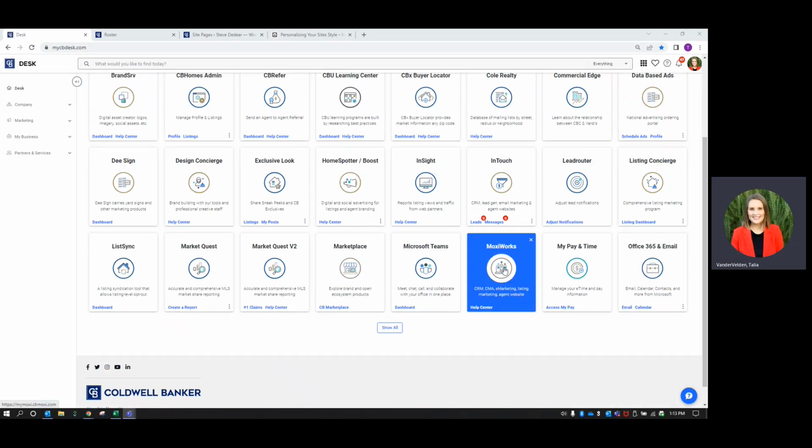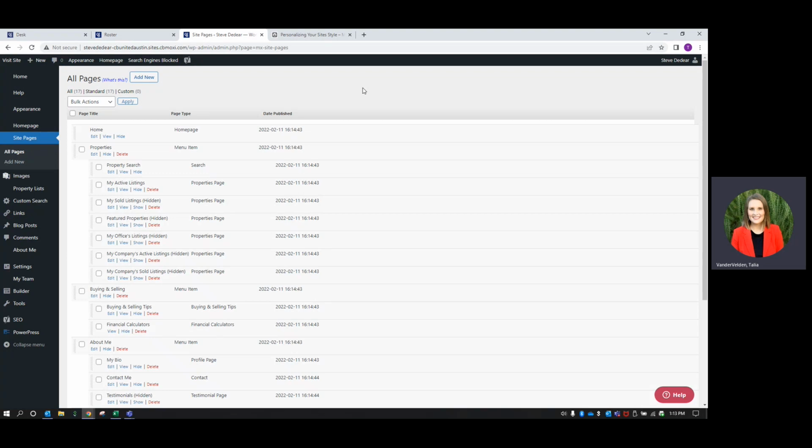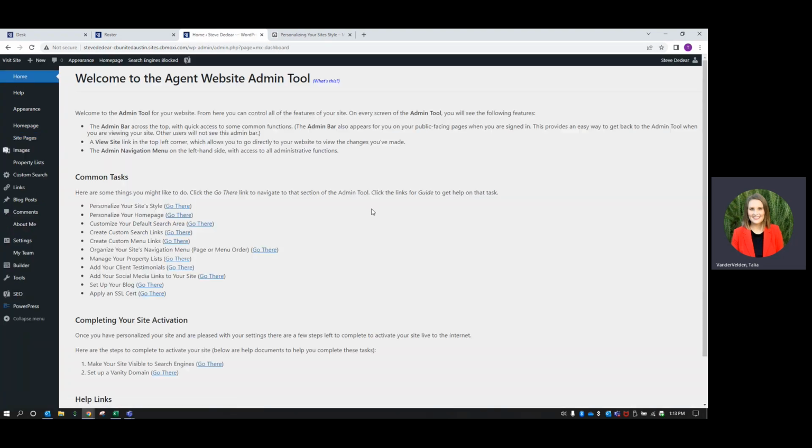So as we start, we're going to start on My CB Desk. We are going to click on the MoxiWorks tile. Once we click on that, we are going to land on our roster page. From here, you'll notice you have all of the navigation options for the different Moxi suite. We are going to click on My Website. And this should take us to the homepage of our website, which would be here. So we are on the Agent Website Admin tool.